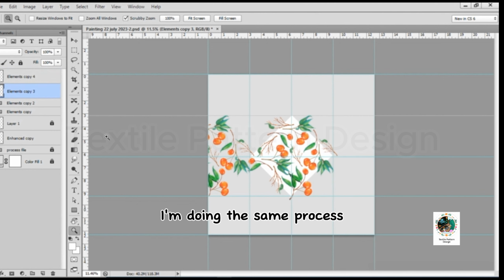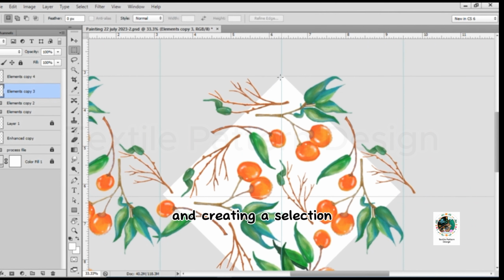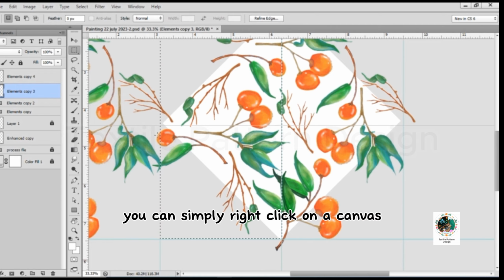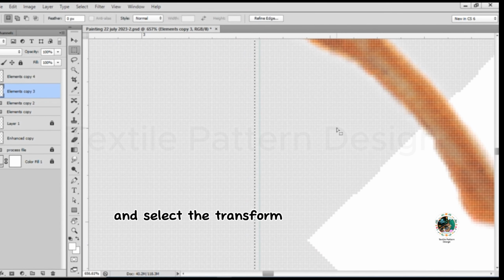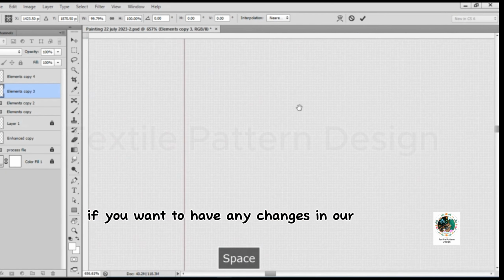I'm doing the same process on the left side of the canvas and creating a selection. Once we have a selection, we can simply right click on our canvas and select the transform selection option if we want to make any changes in our selection.